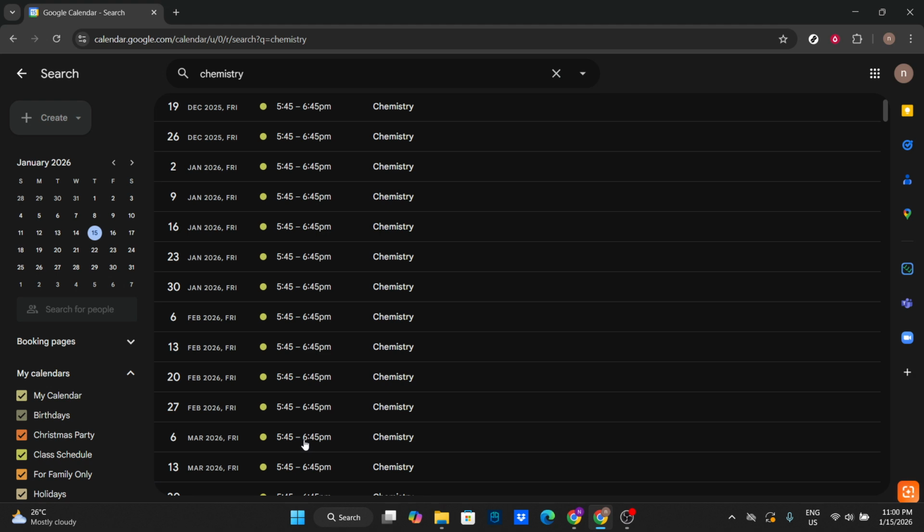That's it. You open Google Calendar, search for your event, edit it with the pencil icon, adjust the start and end times, and save your changes.